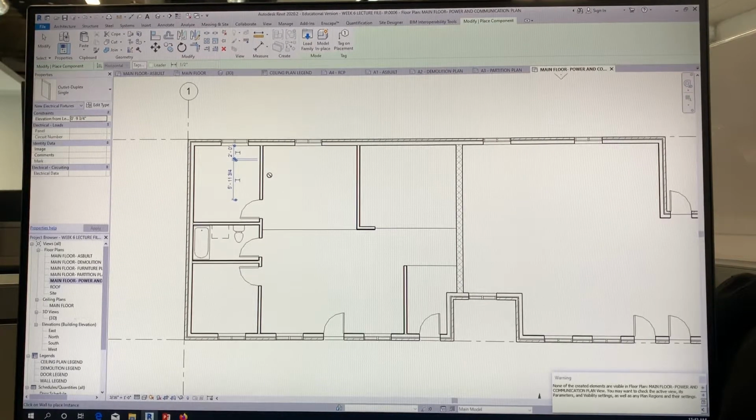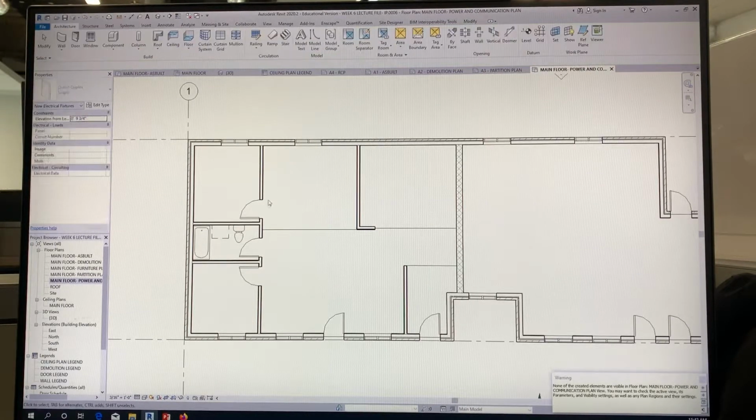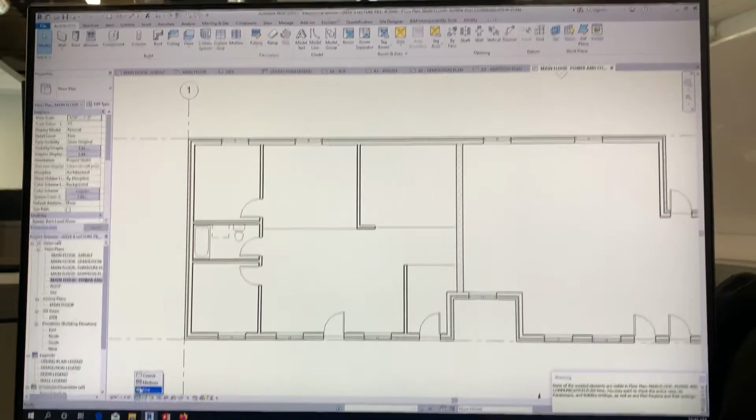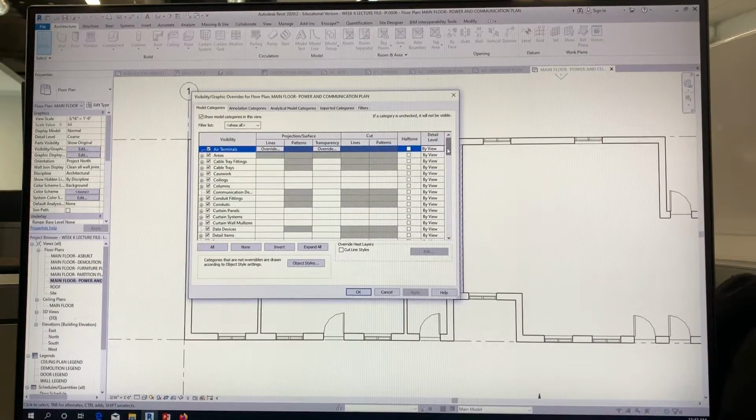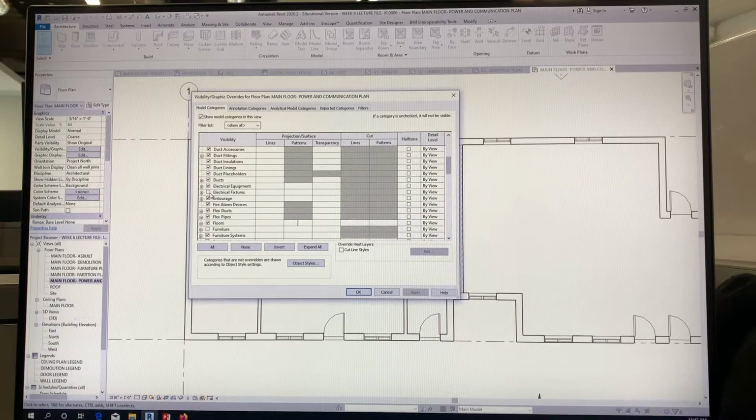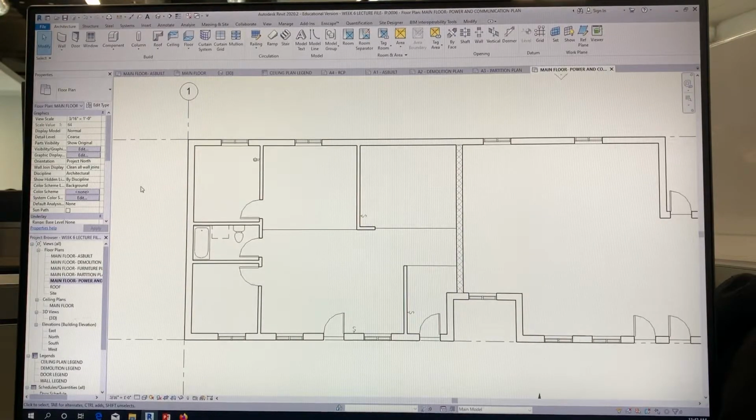All right, now you'll notice that it's not visible. Let's set our detail level. What else are we missing here? Why is it not showing? Bear with me a second here. Let's go under Edit Visibility. Do I have my... Oh yeah, sorry, electric fixtures. Make sure we turn that on. Okay, so there we are.